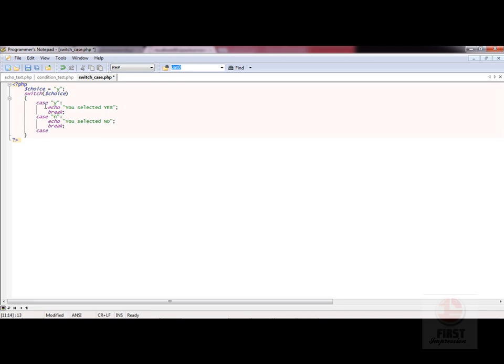I'll say case, or I can say just default, echo no case was selected. If I want, I can give a break, or it's not required if you don't want it. But to keep the syntax in a proper manner, you can give a break over here. It will not affect the code basically because default is the last statement, so it will come out eventually.